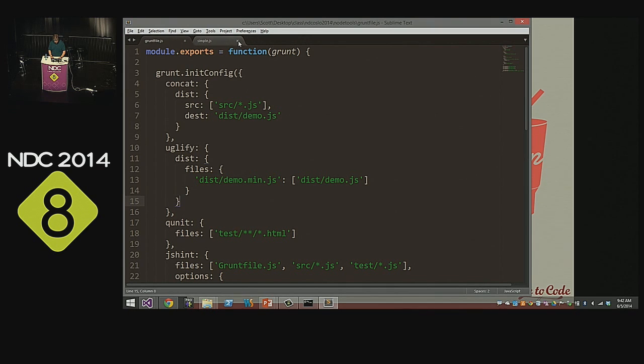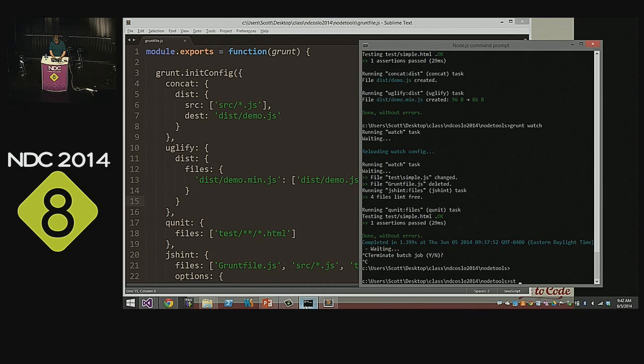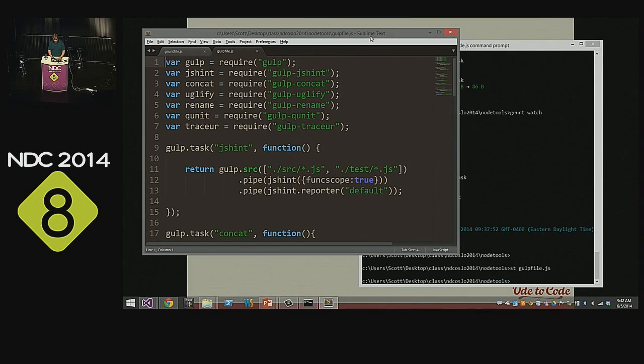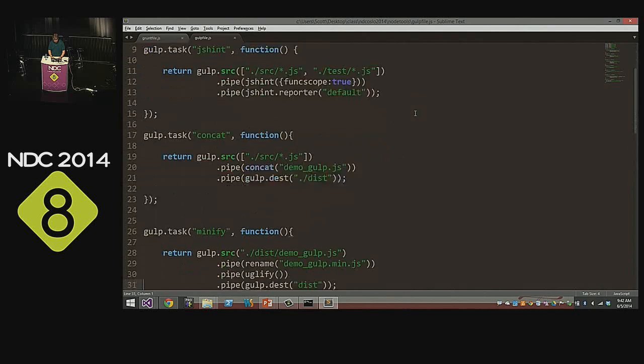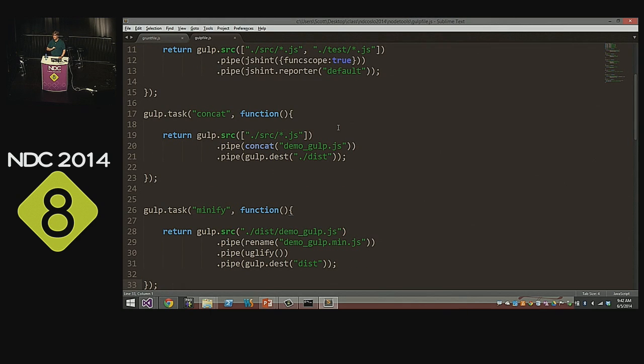So that is our Grunt file, and let me open up, by killing the watch, the Gulp file, and scroll down a little bit. And now you can see, here's Grunt, here's Gulp, Grunt, Gulp, Grunt, Gulp. It's like an exercise.